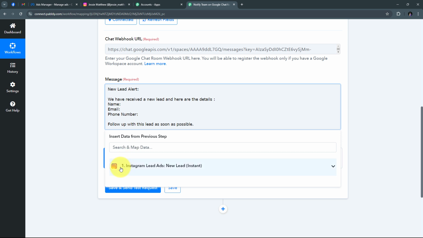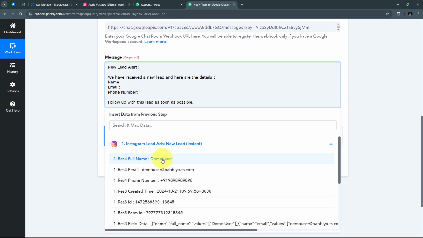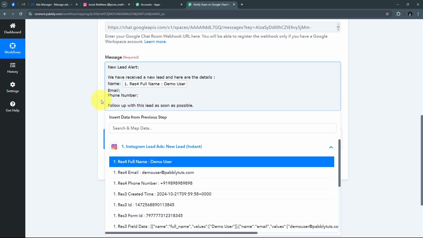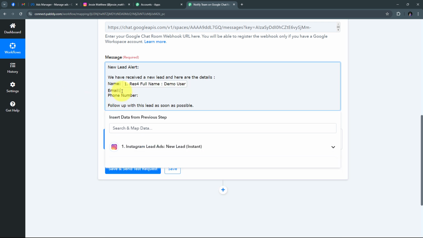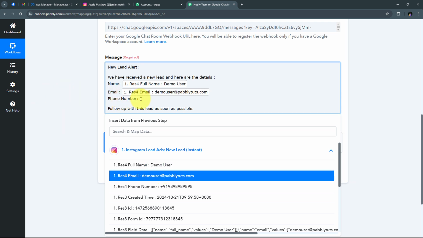I will give a space and I'm going to open this response of Instagram lead ads, and first I'm going to map the full name of my lead, so I'm going to map this. Now I'm going to map the email address, so I need to click here, I will give a space, I will open this response of Instagram lead ads, and here this is the email address, so I'm going to map this. Now I'm going to map the phone number.